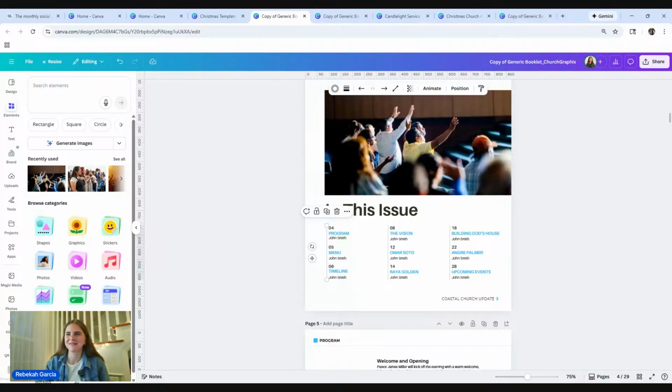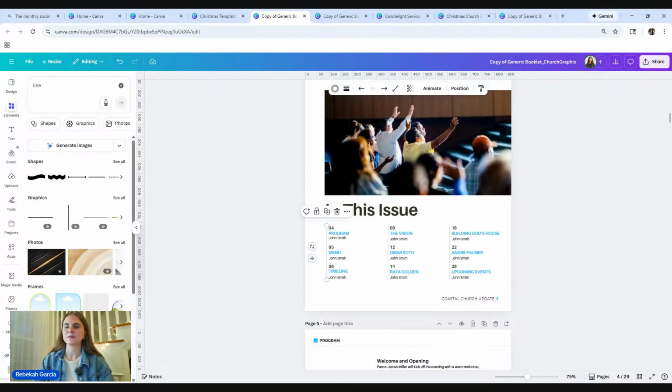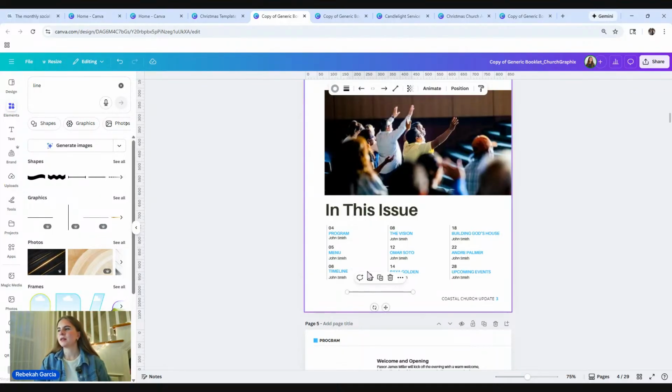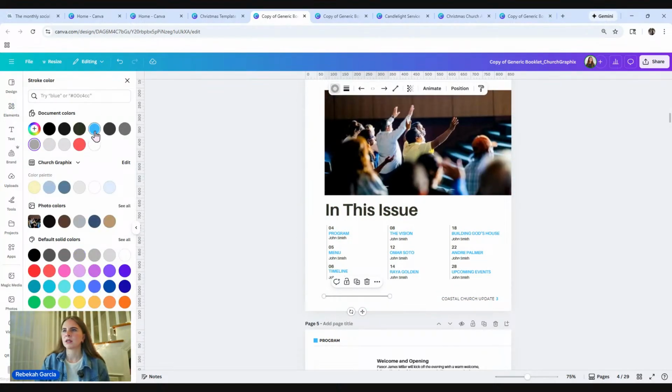Okay, to make this line, you're going to go to Elements, and then you're going to type in line, and then I'm just going to drag this one over like that, and then once you have it right here, you can change the color. So let's say that you wanted blue.